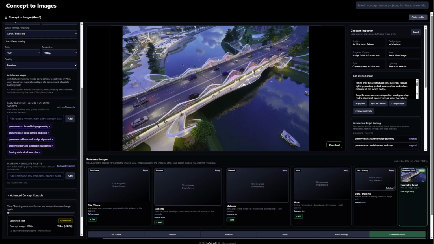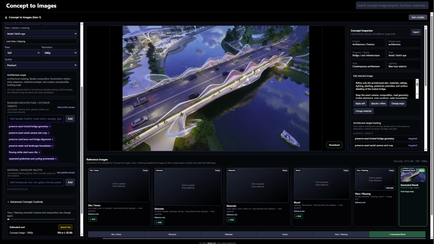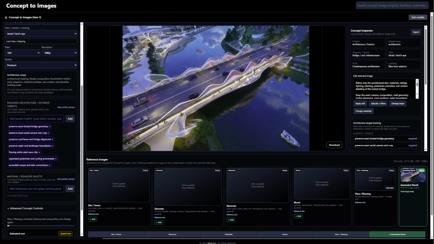Next, I add the architectural targets: the flowing white steel wave ribs, separated pedestrian and cycling promenade, accessible ramps and stairs, integrated planters, realistic structural supports, and the movement of vehicles and people.